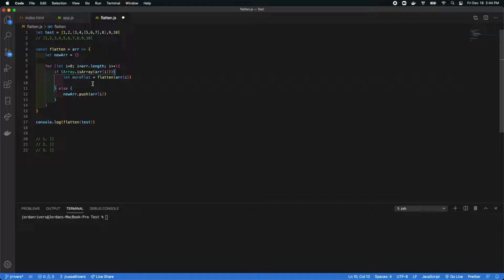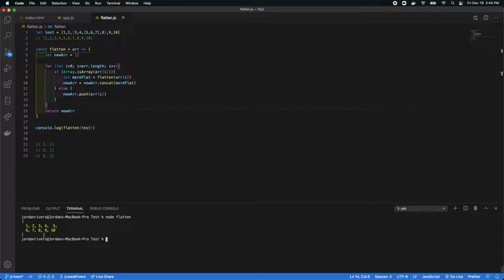To concat it, we're going to do newArray is equal to newArray.concat(moreFlat). Okay? And then at the end of our function, we're just going to return newArray. Let me just run that for you guys real quick. If you'll see, it worked. It combined all of them together to make a single array of all the numbers.